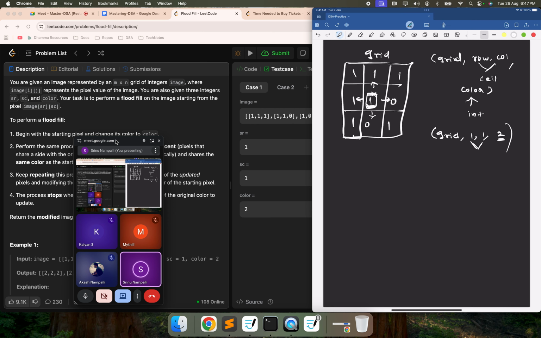So what the problem statement says is, go to the grid, pick up that cell, and look at the value within that cell. I have a value 1 here. When you connect these cells vertically or horizontally, whichever cells have value 1, replace those values with the given value, which is 2. So in this case, this is how it should be.